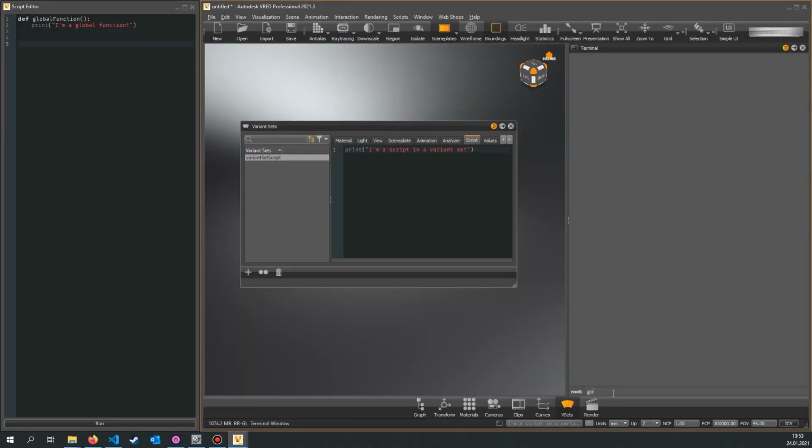In the terminal, you can access variables and functions that are defined globally in the script editor, in the preferences or in the variant sets. But all variables and functions you define in the terminal are not accessible in other scripts.